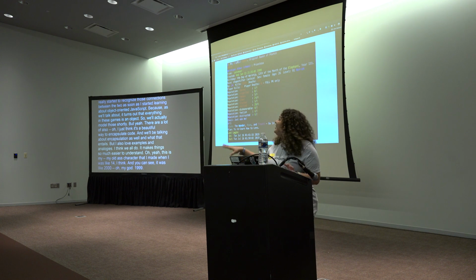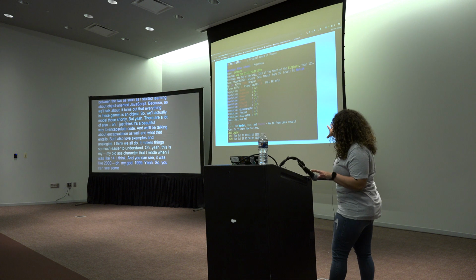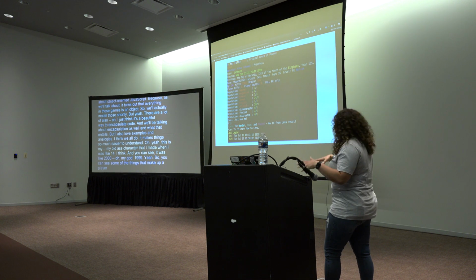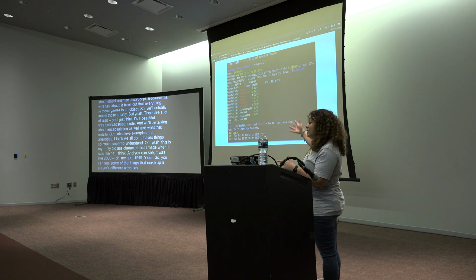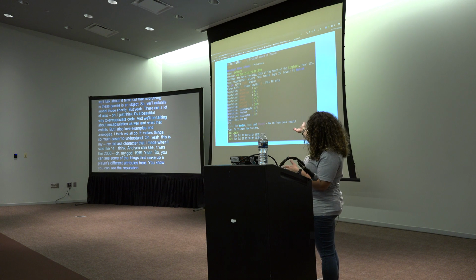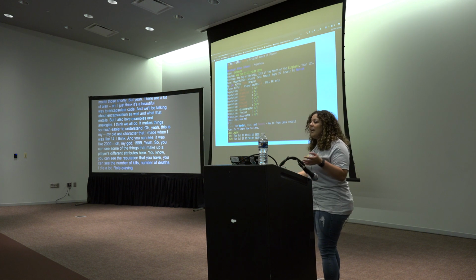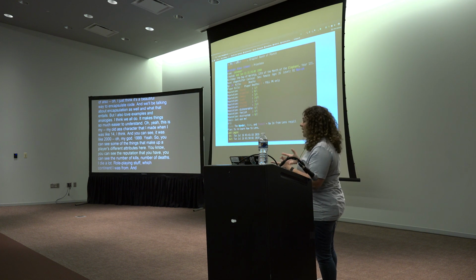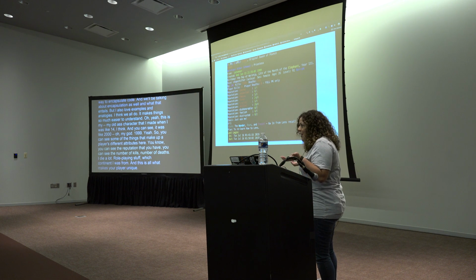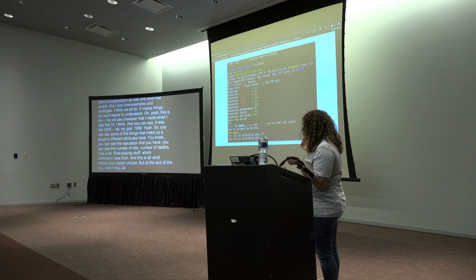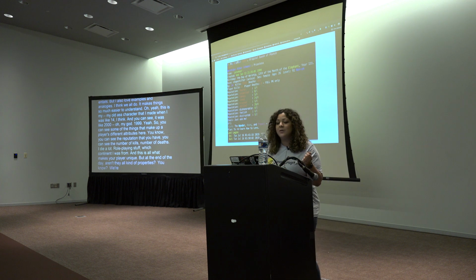So you can see some of the things that make up a player's different attributes here. You can see the reputation that you have, the number of kills, the number of deaths. I died a lot. Role-playing stuff, which continent I was from. This is all what makes your player unique. But at the end of the day, aren't they all kind of properties? We're just outputting them in different ways. So I'll show you how that works.